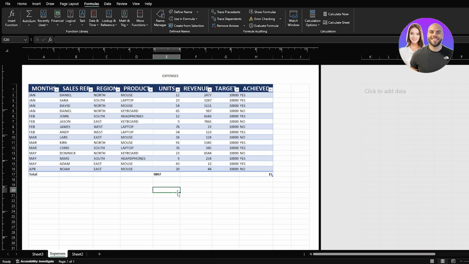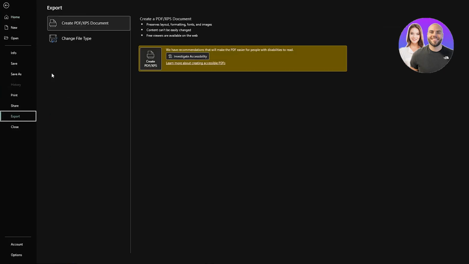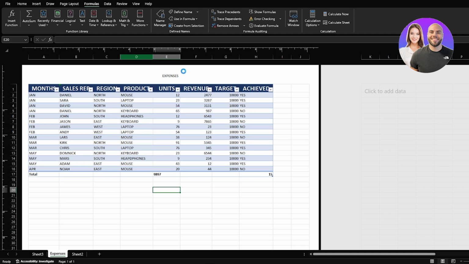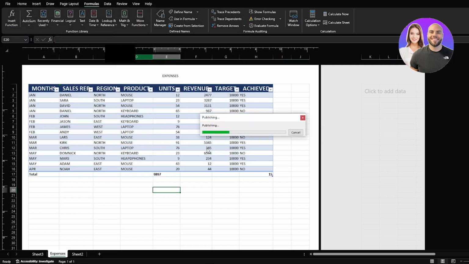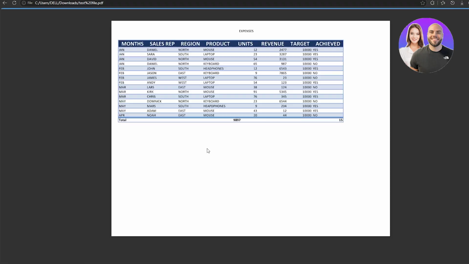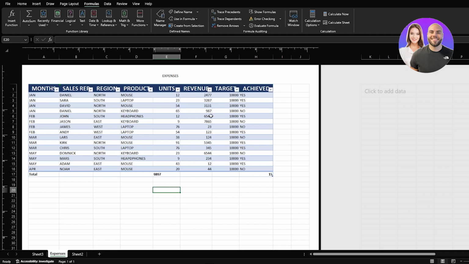Then there's autosave. If you're using Microsoft 365 and storing files in OneDrive or SharePoint, autosave will keep your files continuously saved. Now you can also export your page as a PDF. So you can simply hit export and it says create PDF XPS document. Once you click on that, this will create the PDF document. So let's say I'm going to hit publish. And what happens over here is everything is going to be published in your PDF software. Pretty incredible, right?